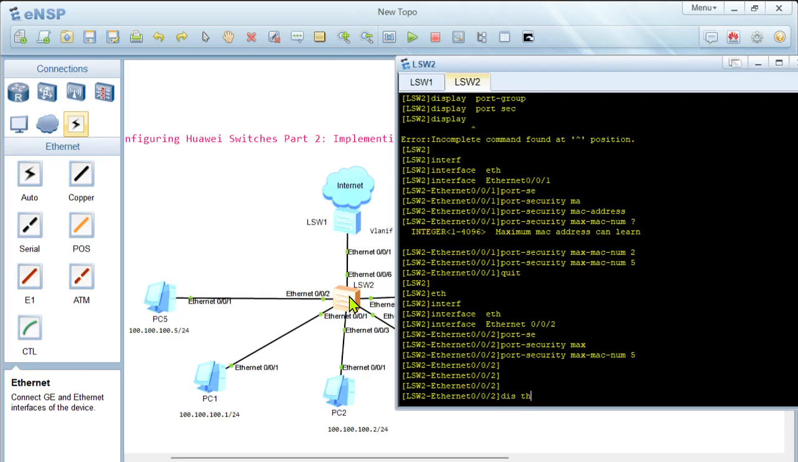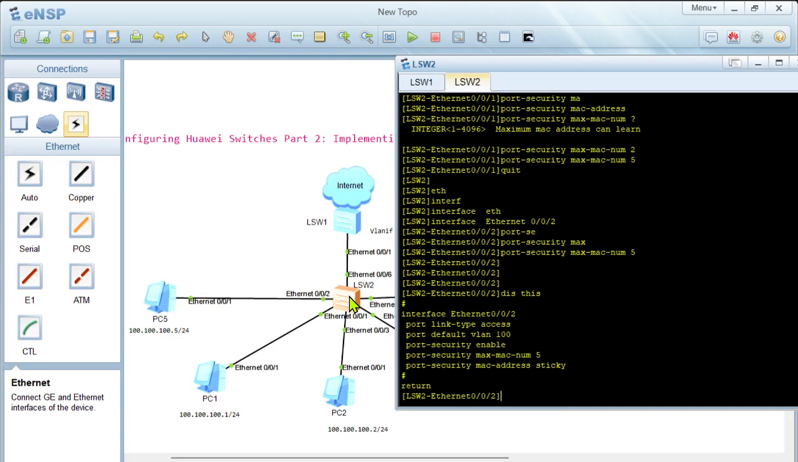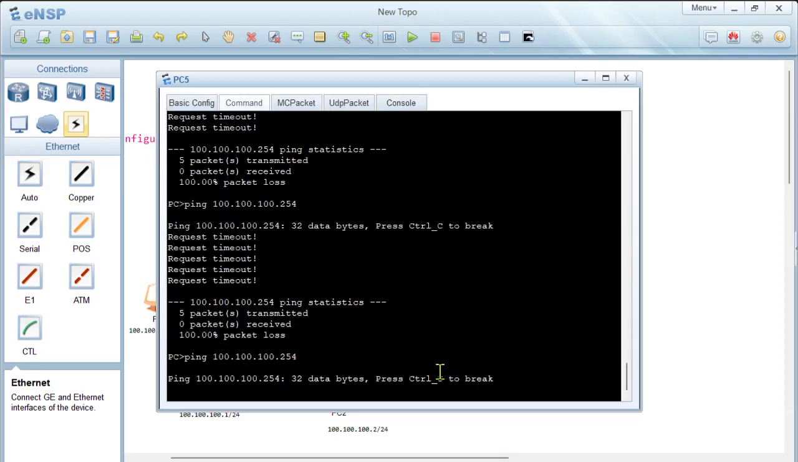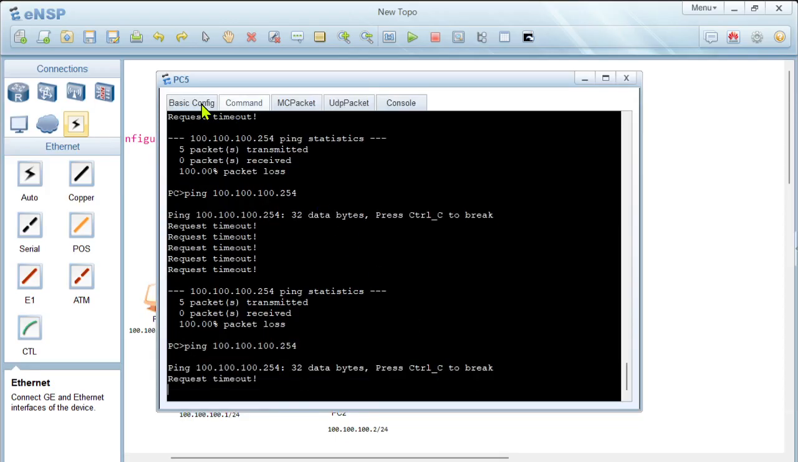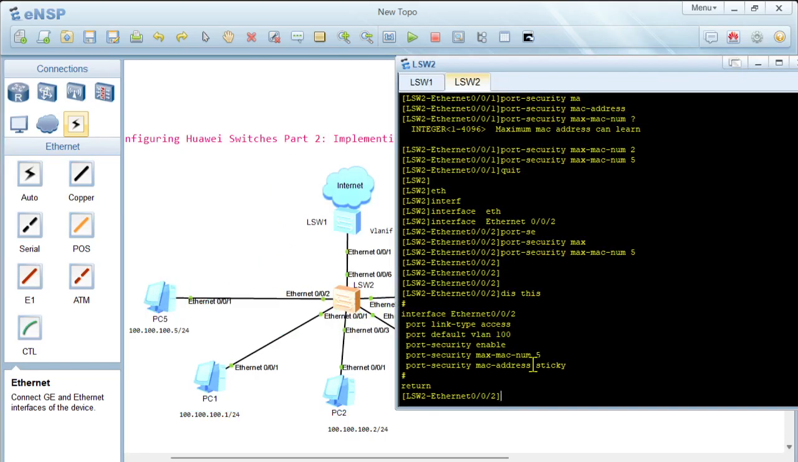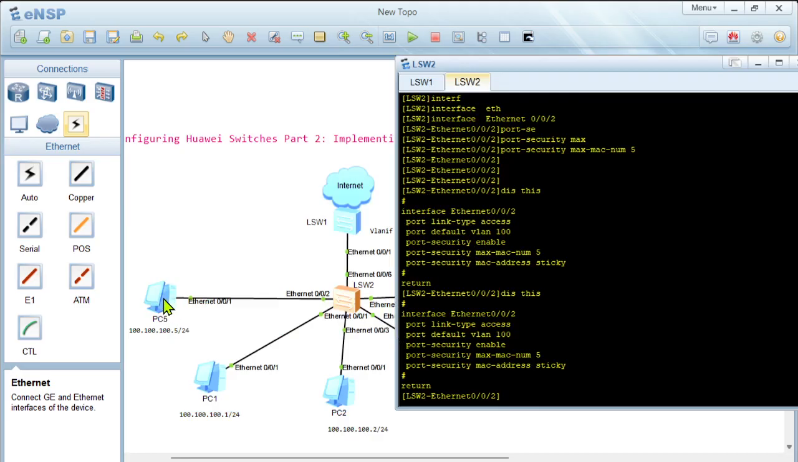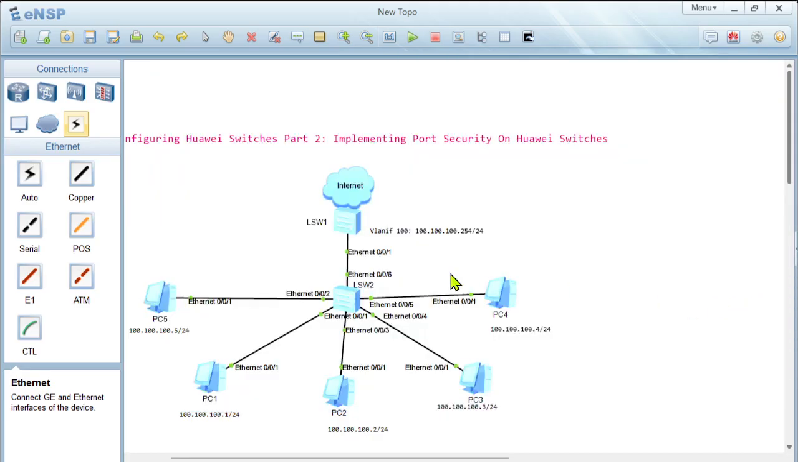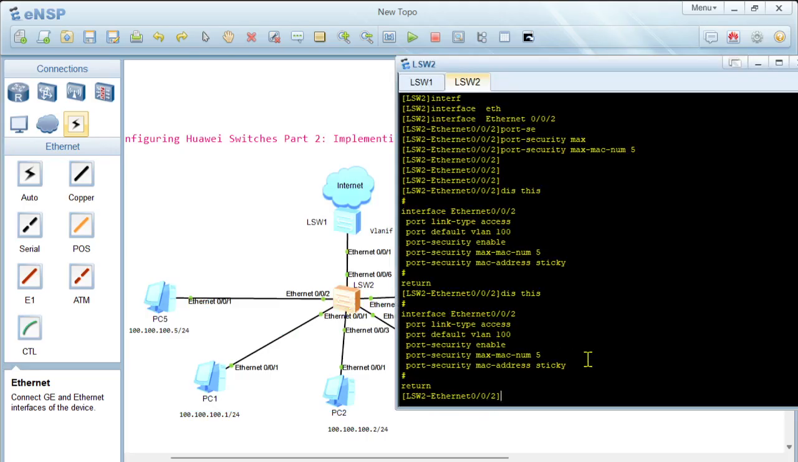Display this. This is switch 2. Port security, MAC address sticky. So it's just taking time to refresh the MAC address table, but finally it will be cleared. So we'll give it time, but you can see the configuration.